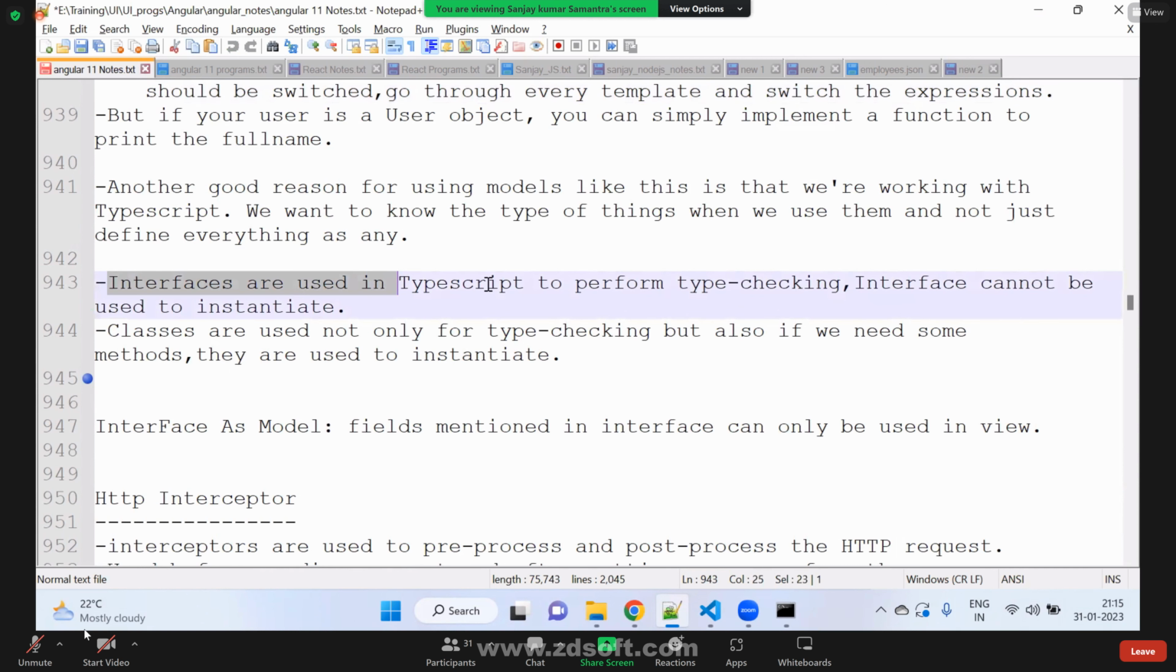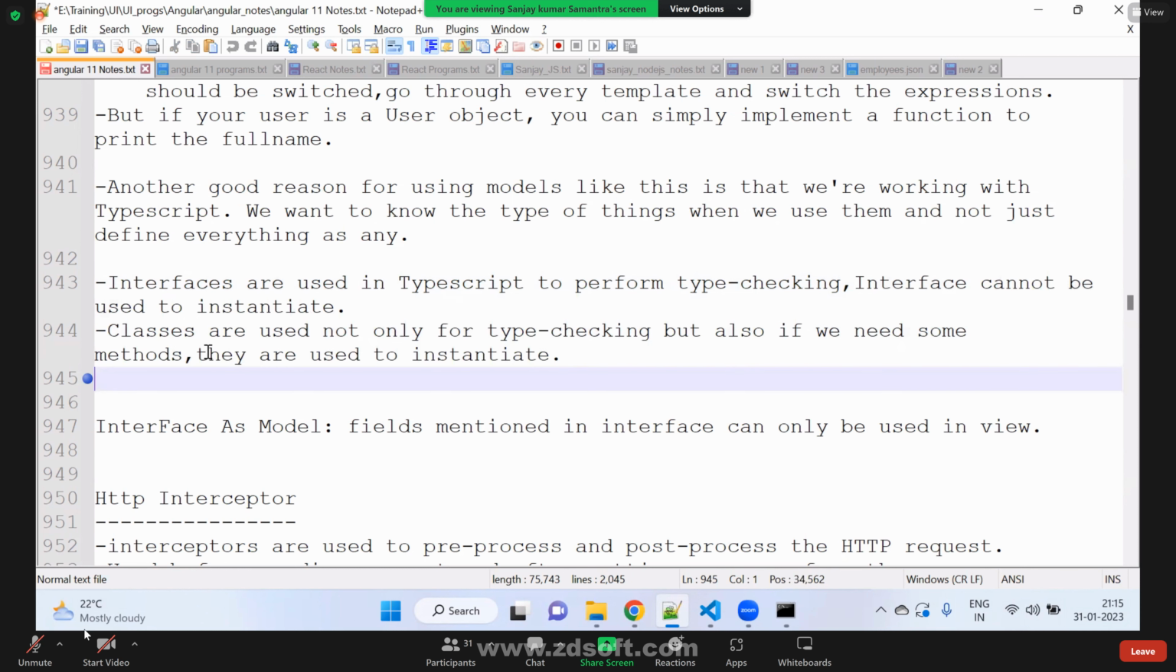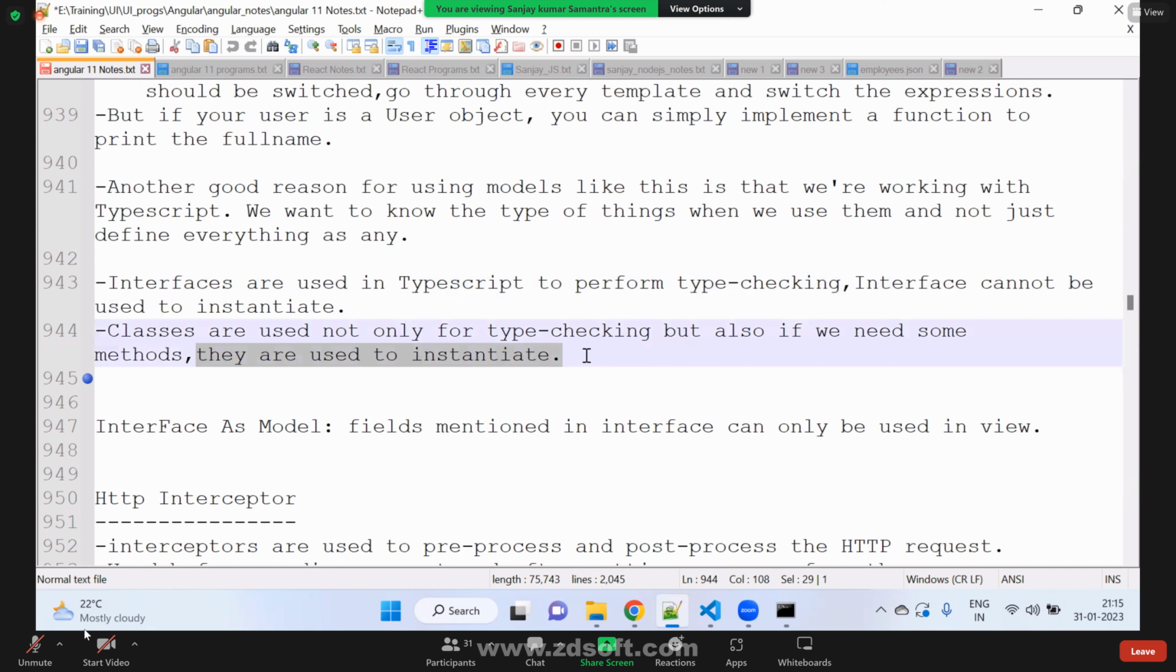Interfaces are used in TypeScript to perform type checking. An interface cannot be used to instantiate. We cannot instantiate an interface. Interfaces are used only to check the data type. Classes are used not only for type checking, but also if we need some methods. They are used to instantiate. Let me show you one example.